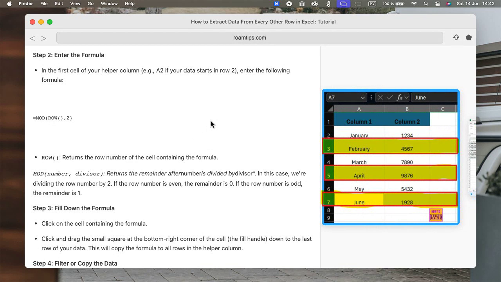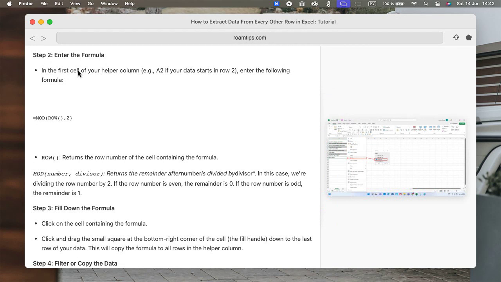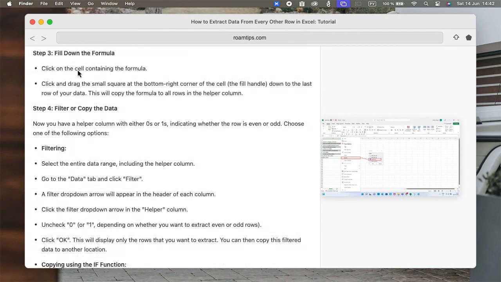We'll cover three main methods: using a helper column with a simple formula, leveraging the filter function, and exploring the power of the index and row functions combined. Each method has its own strengths, and we'll break down when each approach might be most useful for you.